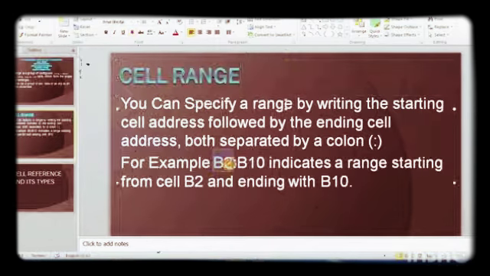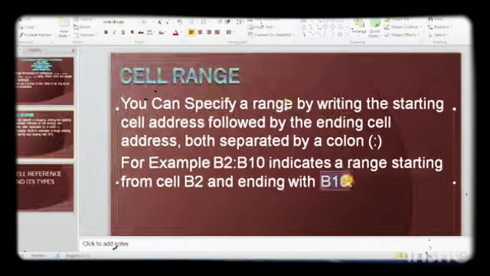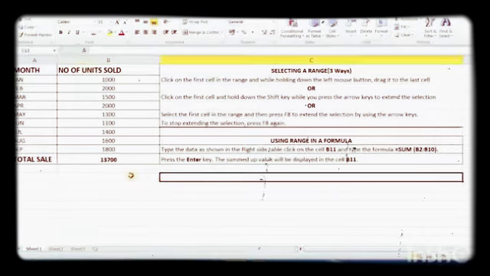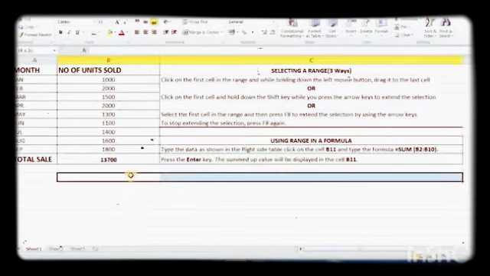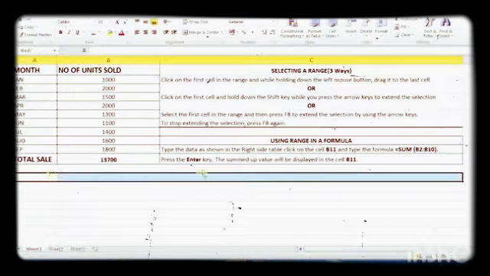For example, B2 colon B10 indicates a range starting from cell B2 and ending with B10. In the same manner, you can select the cell range horizontally also. For example, I am selecting A13 to C13. This is also a range.